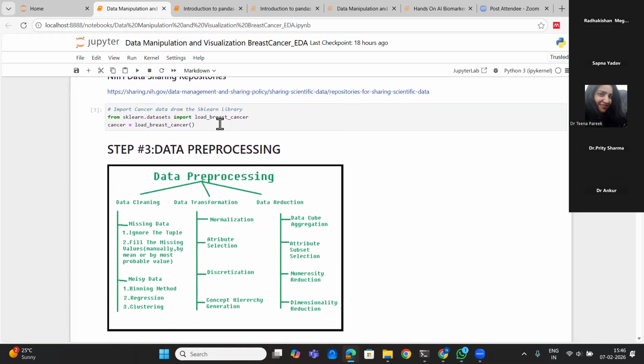Now the second thing is sklearn.datasets. If you want to work with machine learning libraries, sklearn is the most important library to work with machine learning algorithms, specifically machine learning algorithms.